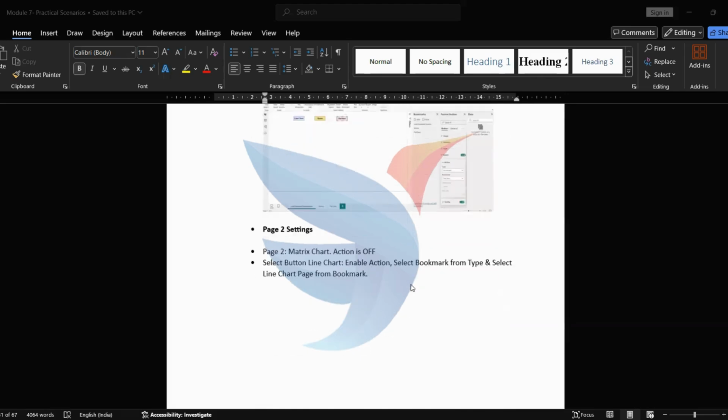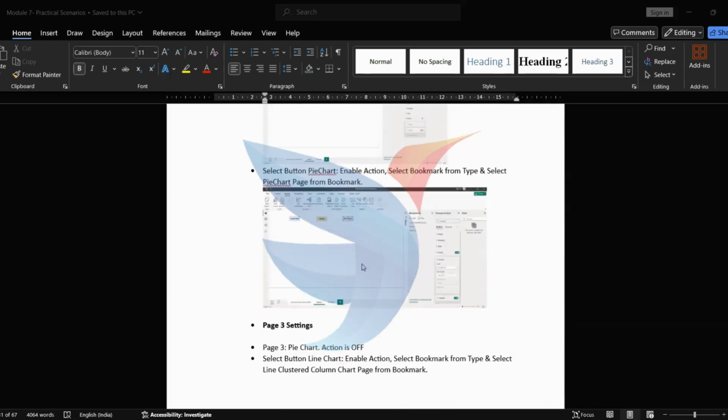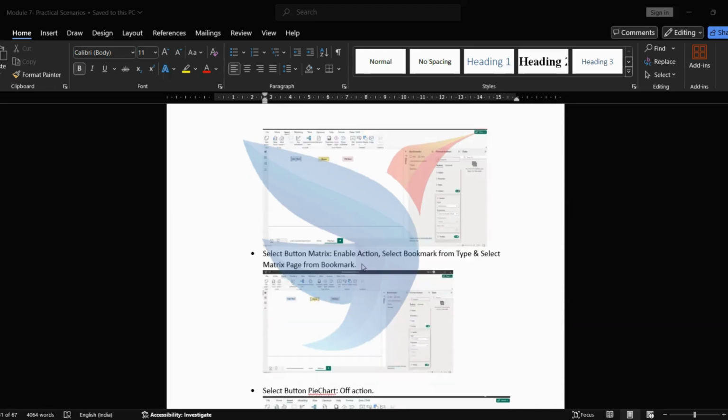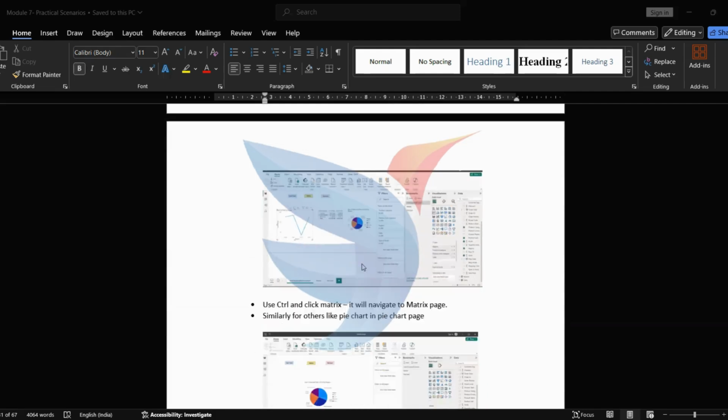The next setting is similar for page 2, where you will do the same, and for the pie chart. After doing all these bookmarks, when you give the action by adding the bookmarks, you need to name each particular page with the particular bookmark name. When you add one, you get the name page 1, so you need to rename the line clustered page as line clustered, the matrix page as matrix page, and the pie chart as pie chart.